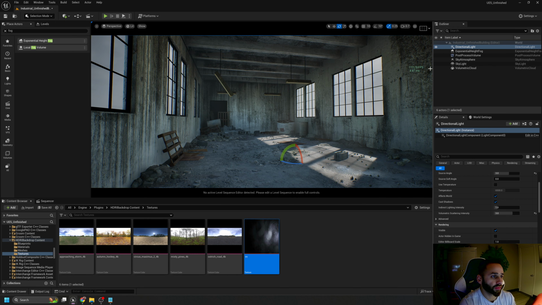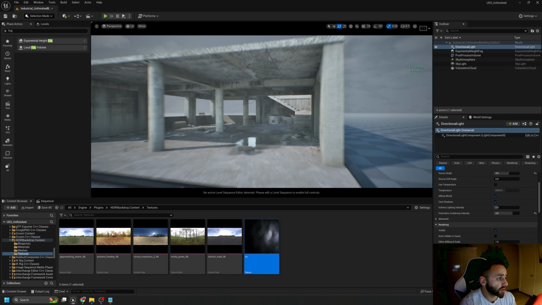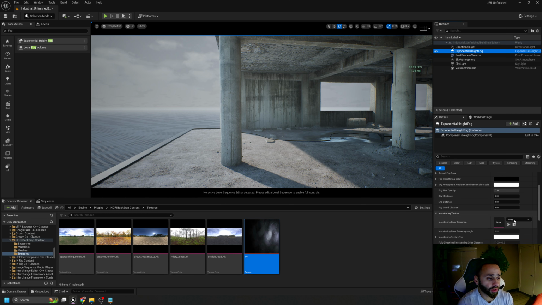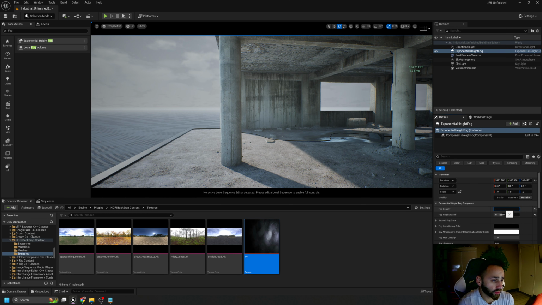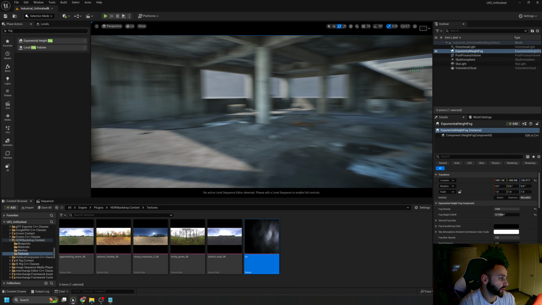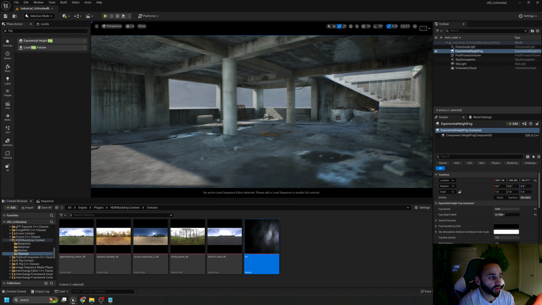Okay, sometimes I would like to turn this off and turn this on. So now let's go here. I feel the fog is too much, so 0.5, yeah, this value is very nice. If we take a look at the scene now, it looks more realistic.